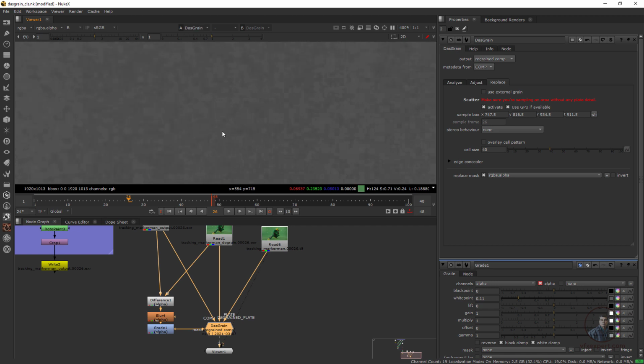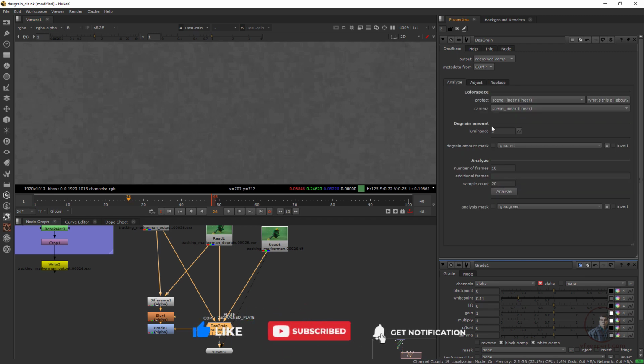So you can see. Then after this, if you want to adjust your grain a little bit, then simply click on this analyze. So this degrain amount we can adjust. Make it 2. So this will reduce the grain a little bit here. And if you increase this one, this will also change the grain a little bit. So you can see again.